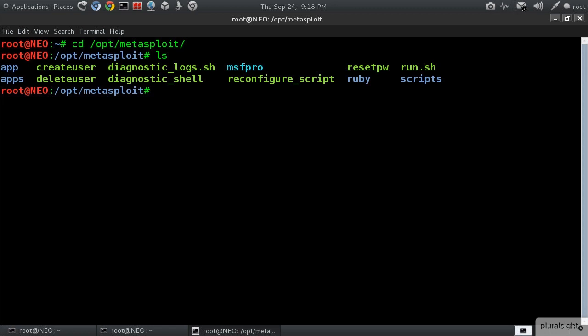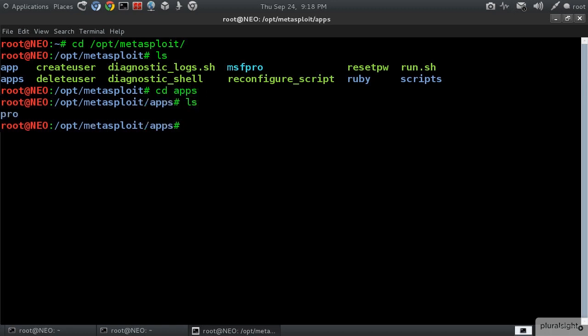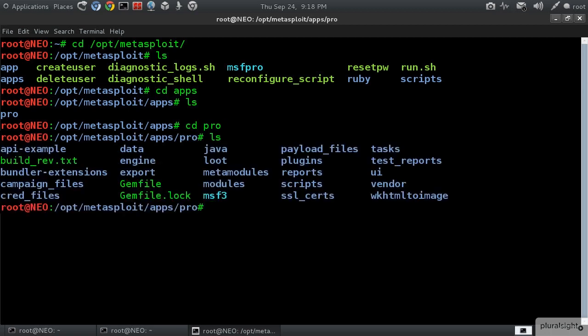So when we did the base install, this is where the components went into. You'll see that we have various components. We have reset password, we have reconfigure scripts, we have create users. These are all commands that we can run. They're all shell commands. What we're going to do though is focus on going into the apps directory. And if I just list in here, you'll see we have a pro directory. And if I then list, you'll see that it's now broken even further.